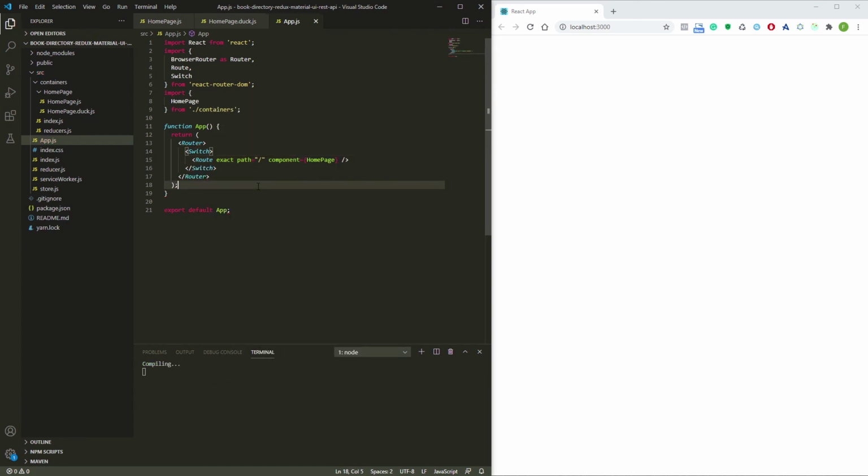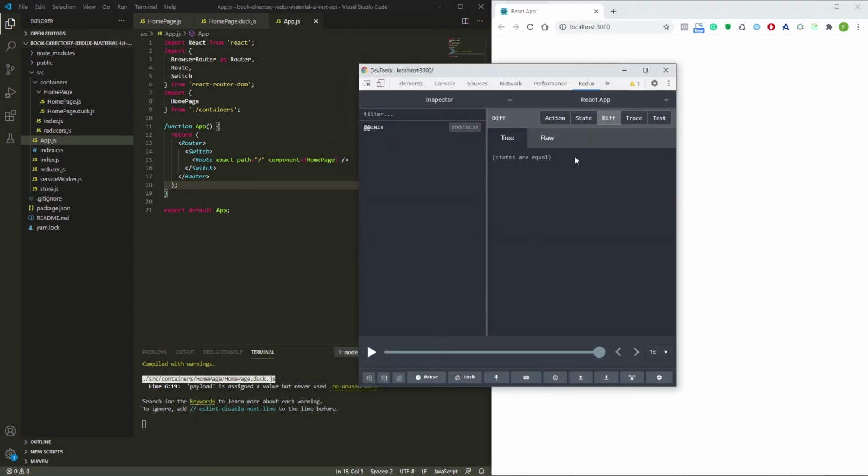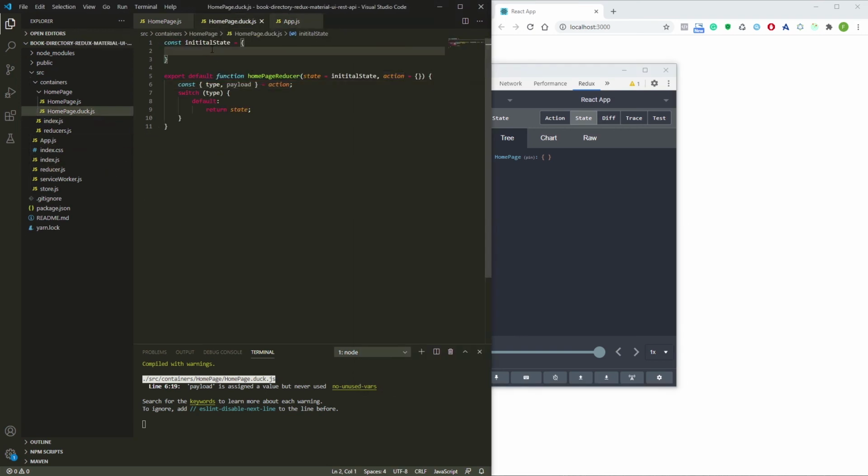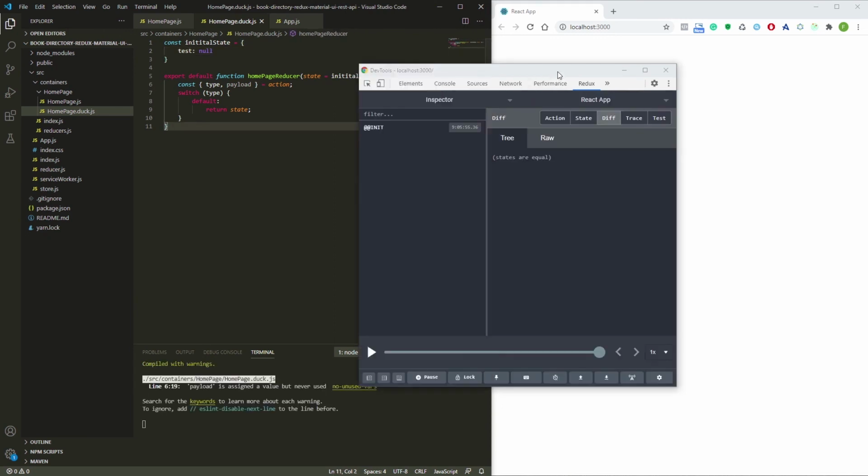Okay, we'll see we get some errors. Okay, yeah, we get the payload is not being used. So we refresh the page. Now we see the state here. We see our home page being added here. Now because we don't have any states on the reducer, here we don't see anything, so I'm just gonna add something like test null. I'm going to refresh, and now on the state we can see that we get this test. Perfect.